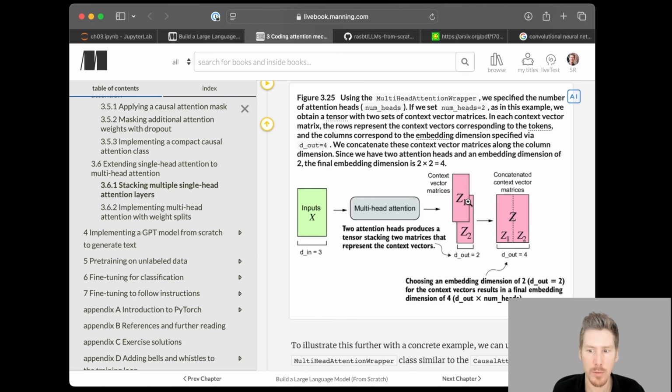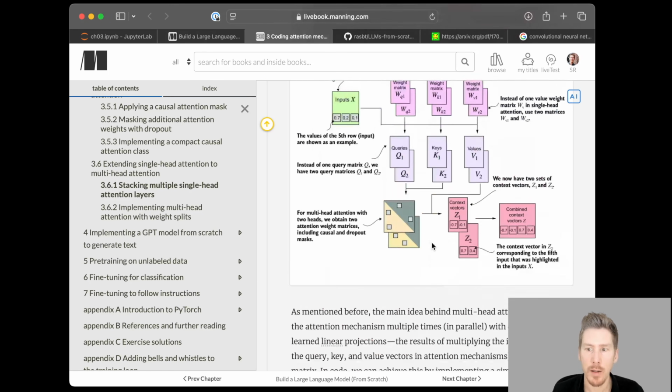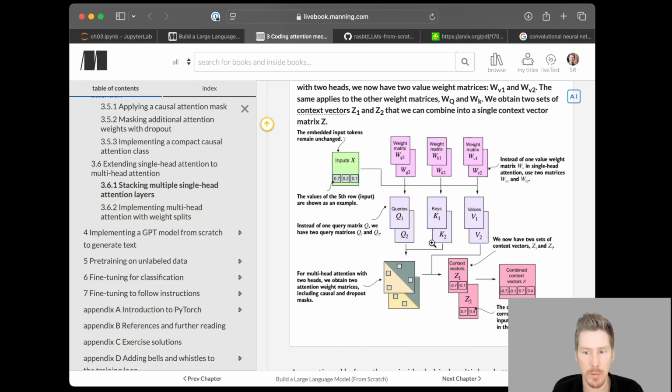And then, we create 2 of these context tensors, and then we concatenate them. So you can see we have 2 context tensors where each has an output dimension of 2, and when we concatenate them, we now have an output dimension of 4 because it's 2 times 2. And this is what we are going to build. And how we are going to build that is by simply stacking 2 of the single causal attention mechanisms that we implemented in the previous video on top of each other.